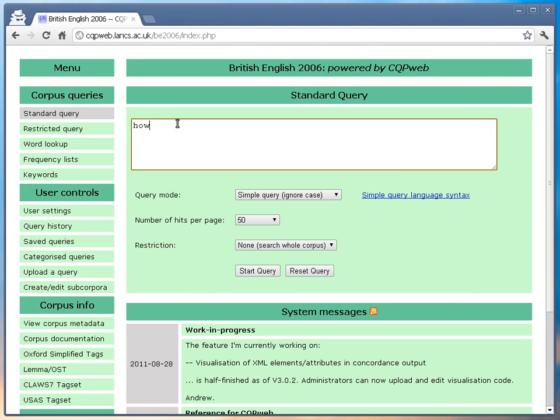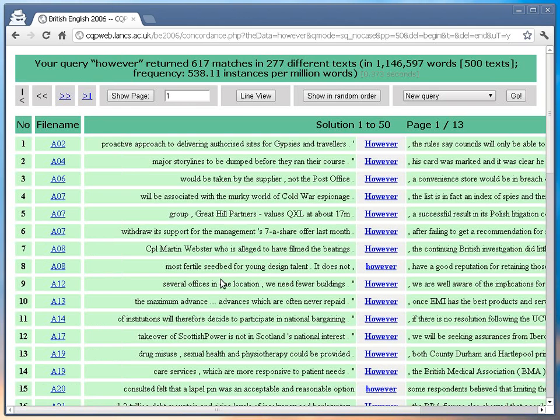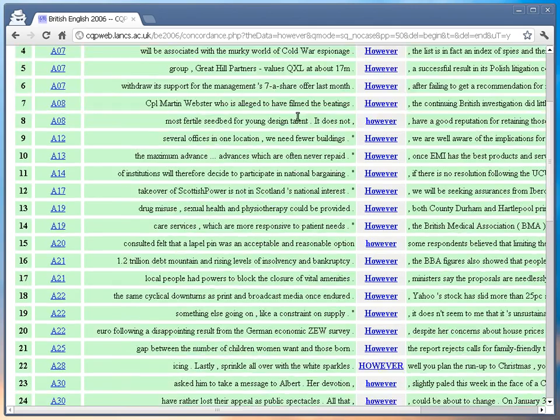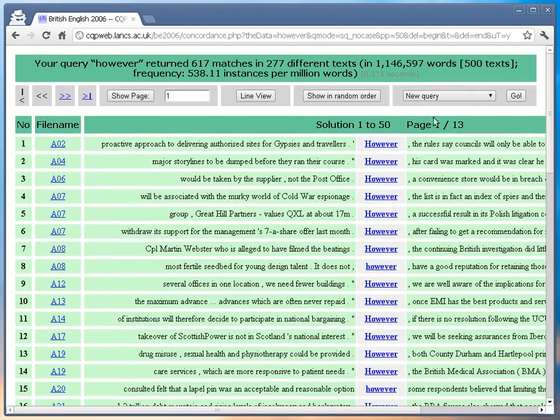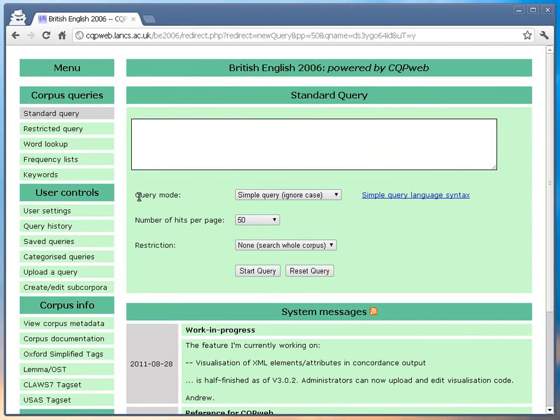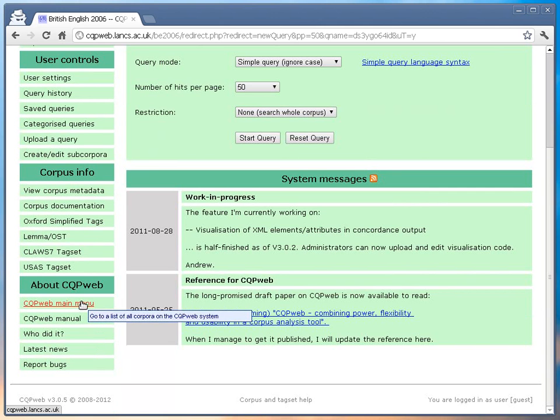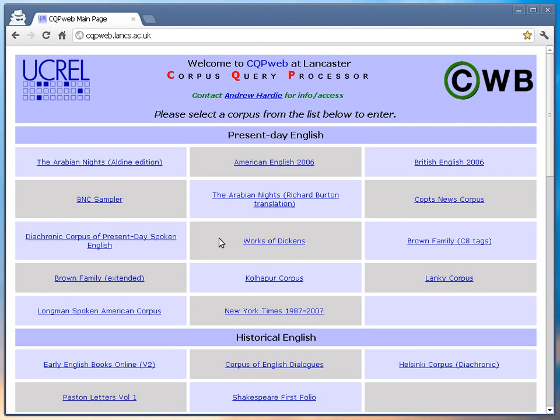So if we want to search for a word, let's say the word however, we type it in, we click Start Query, and voila, we have results again, following exactly the same procedure as before. 617 results this time, and again we have a concordance going from the top to the bottom. So if we go New Query, we're back on the front page again, and CQP Web main menu takes us out to the very front page of the server, exactly as before.